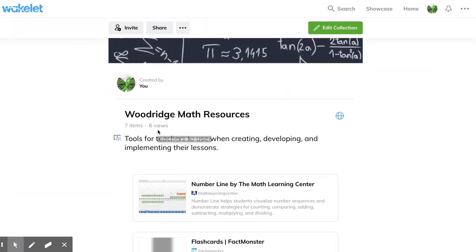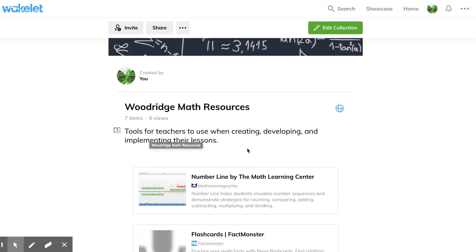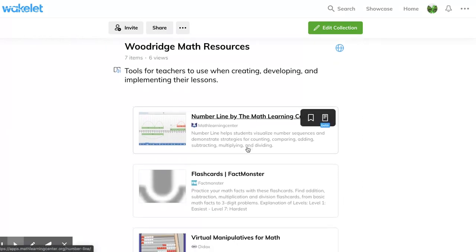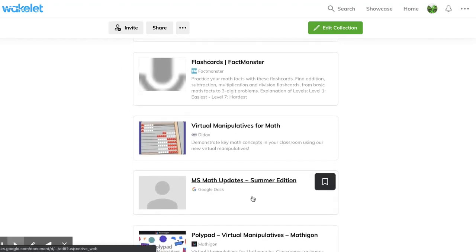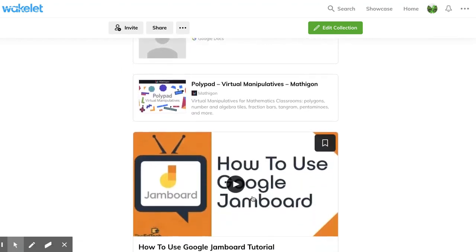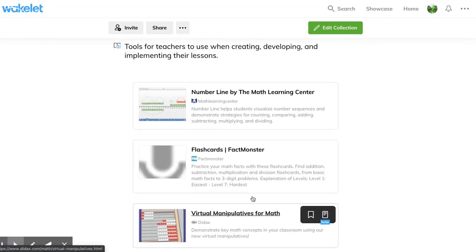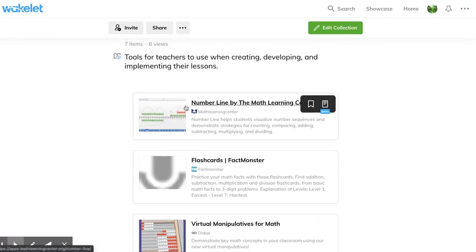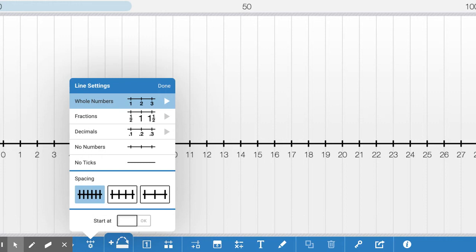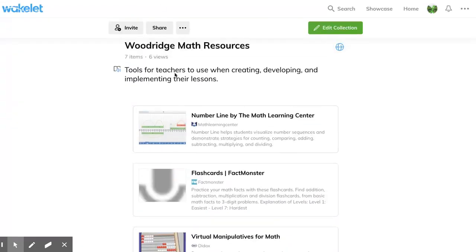So here's my resources, tools for teachers to use when creating, developing, and implementing their lessons. And all the teachers have to do is come here for their math resources, and they can click on them and learn whatever it is. So say they need some math manipulatives, like a number line, they can click on this and it will take them automatically to a number line that they can use with their students during instruction. So that's how the Wakelets work.